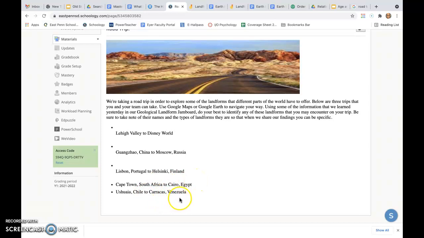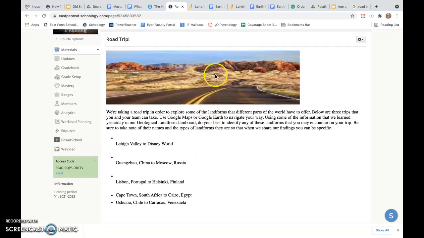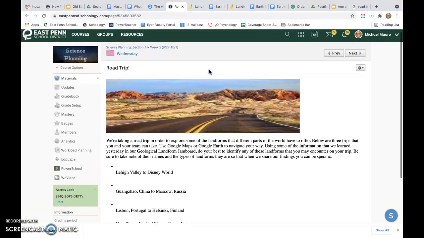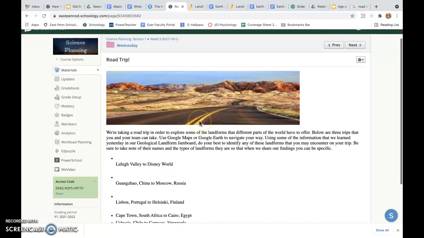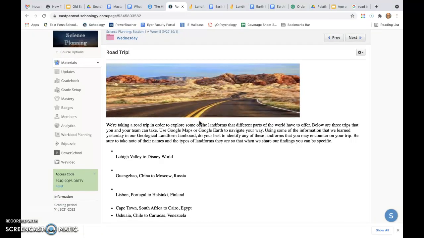Along the way, you and your partners using Google Earth or Google Maps will come across landforms. What I'd like for you to do is document which landforms get in your way. Not that you can't pass through them, but the ones that you experience and observe on that journey using Google Maps or Google Earth. Write down what they are.